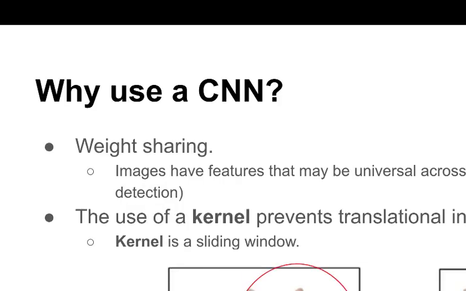So I guess a brief intro to CNNs, because that's what you guys will be working on later. CNN stands for convolutional neural networks, right? It's basically able to take in images now, rather than just vectors, vectors that pretty much don't really mean much if you just look at them. So why do you use a CNN? The whole idea is weight sharing. I'll talk a little bit more about what it is, but images have features that might be universal across the entire image, right?